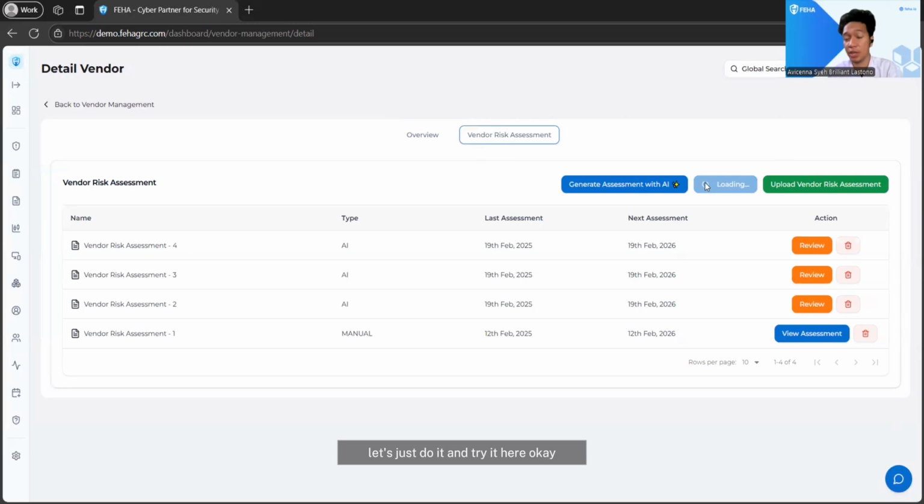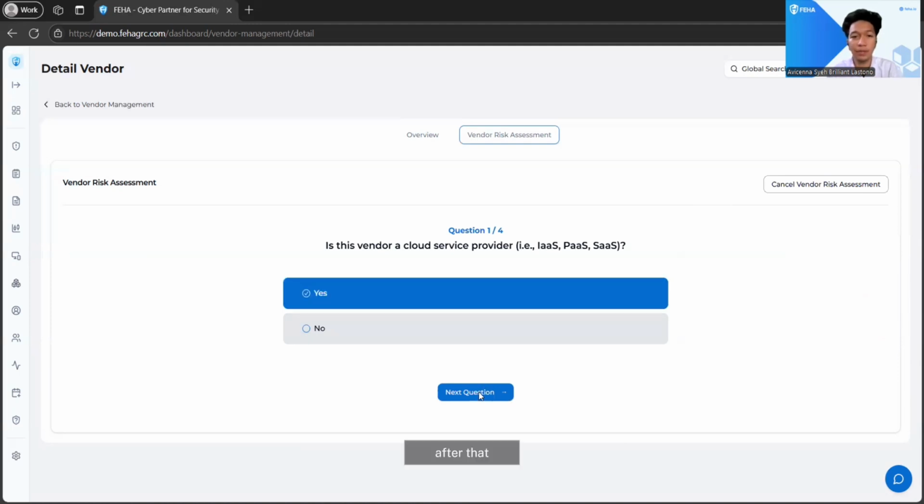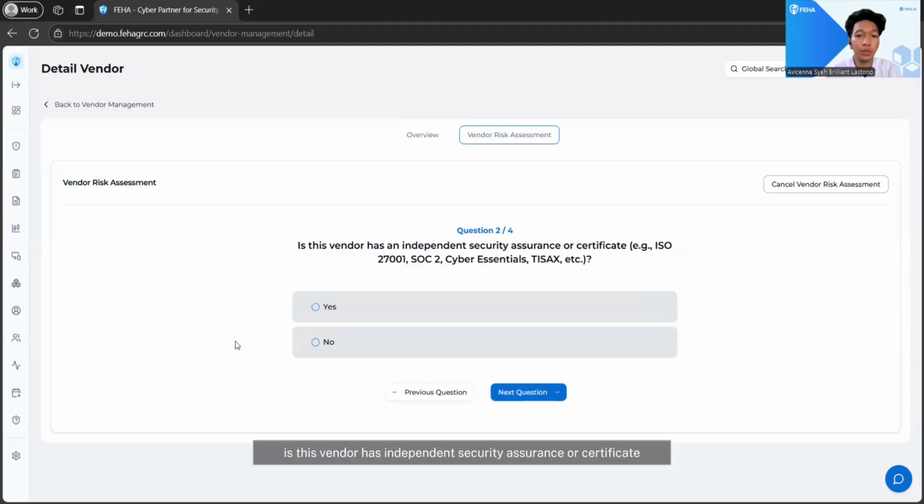Let's just try it here, okay? So let's say, is this vendor a cloud service provider, for example like IaaS, PaaS, SaaS? Let's just say it's yes. After that, does this vendor have independent security assurance or certificates, for example like ISO, SOC 2, Cyber Essentials, CSA, etc.? Okay, let's say it was yes, right?